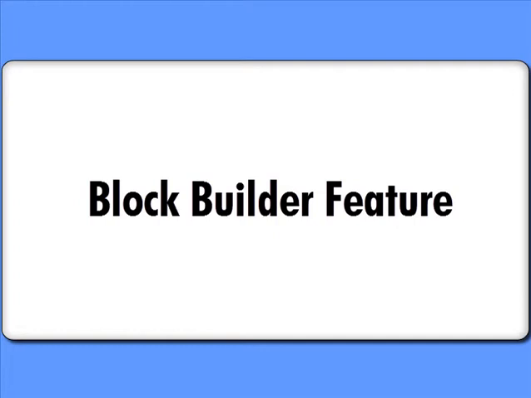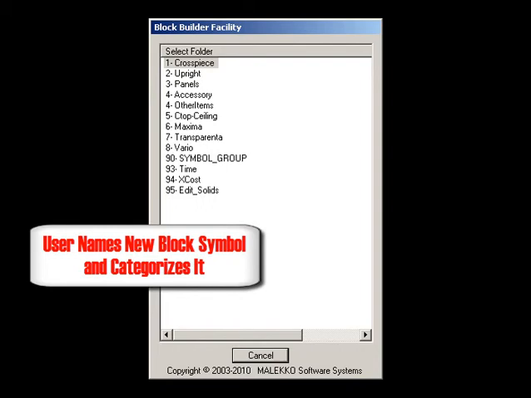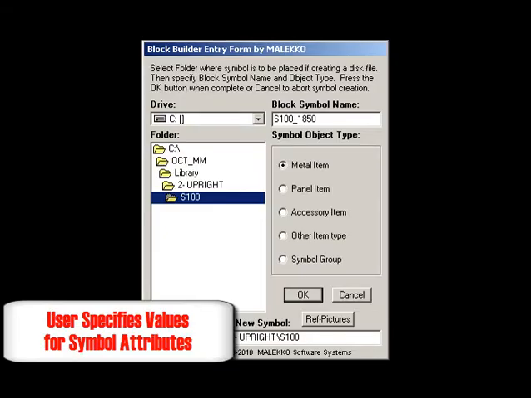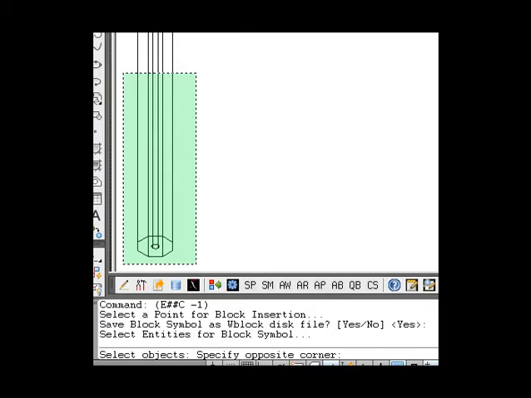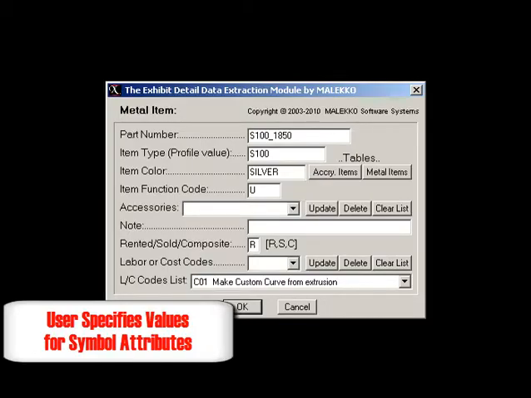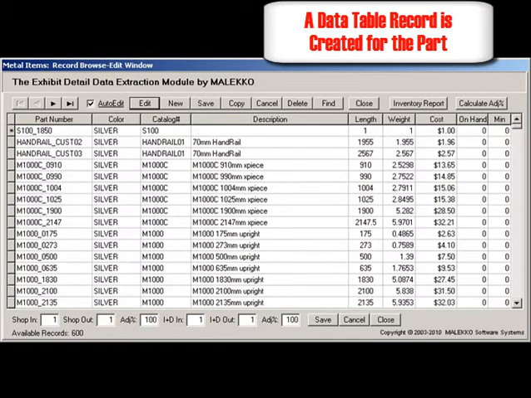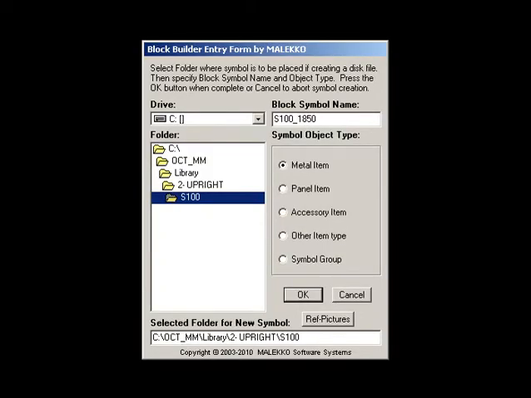Block Builder is used to categorize parts and automatically attach the correct attribute set while building a block symbol from user-selected entities. It is the user's responsibility to categorize each part and to select the correct entities for the block symbol being built. As part of the building process, the user will also create a data table record for each part when prompted to do so. These records will hold additional information about each part. This will be described further in just a moment. Block Builder is actually very easy to use, and a large library of part symbols can be built fairly quickly.